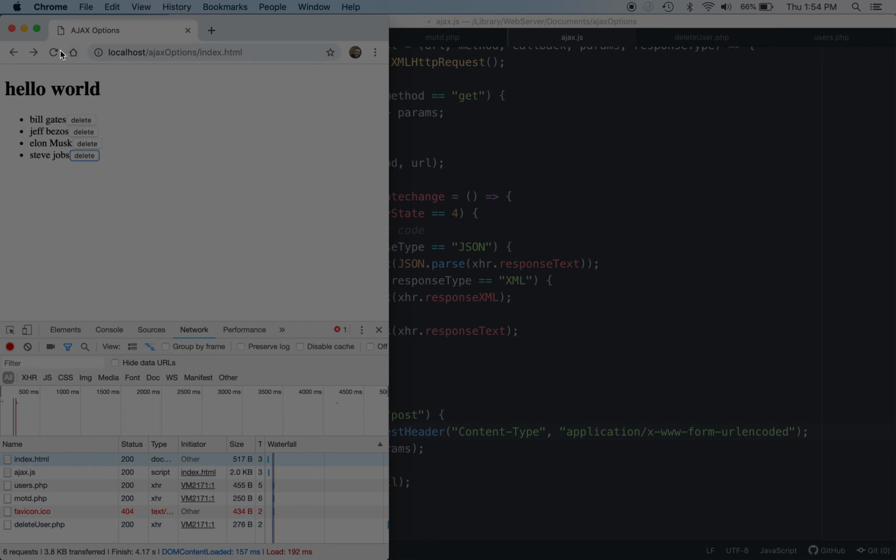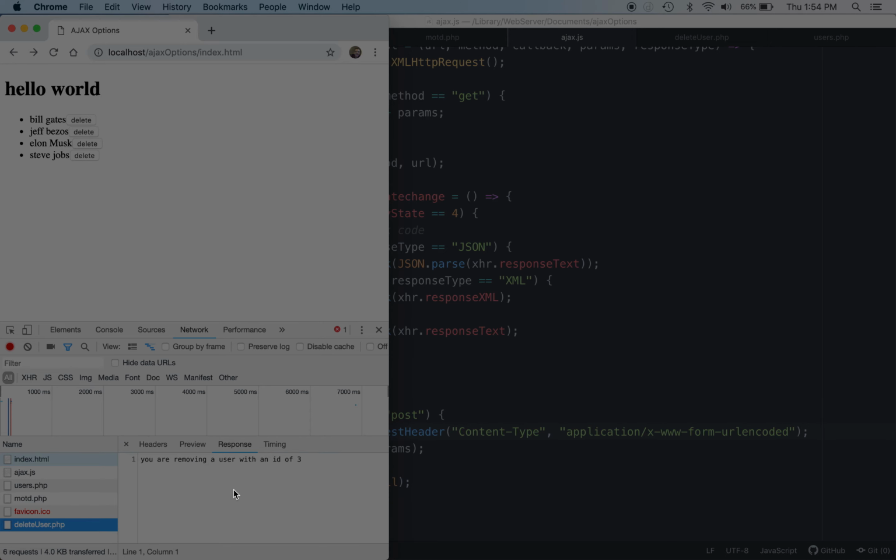Okay, so now if I refresh the page, users and message of the day are still fine, but now let's say I want to delete Elon Musk, we should see that network traffic. If I click on this, you'll see that you're removing a user with an ID of 3. And then I can also go to the headers and see that I passed that form data, the ID equal to 3. So I'm sending that form data to the server via an HTTP post, and that's why I'm getting the response saying, hey, this is the user that you want to delete. If I try to delete Bill Gates, and I click on that, you'll see that I'm trying to remove a user with an ID of 1.